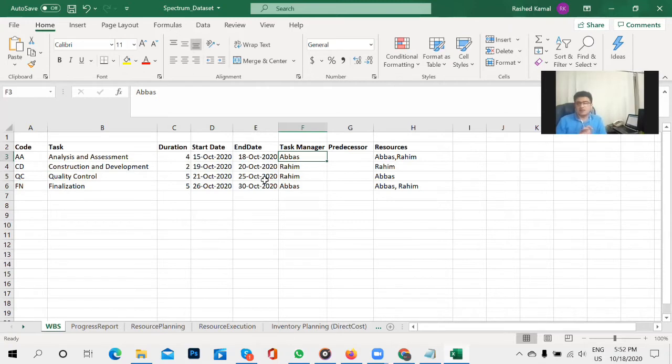It's very important for software project management or small level project management, because he needs to do so many works under these small tasks. So we need a manager. That's why this feature is there. And now the resources are Abbas, Rahim. You see the system is putting a comma here, Abbas, Rahim, XY, comma, XZ. So you can carry unlimited resources you want for this task.